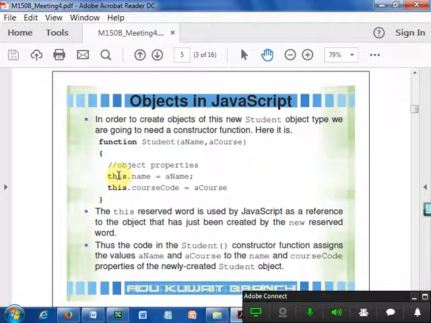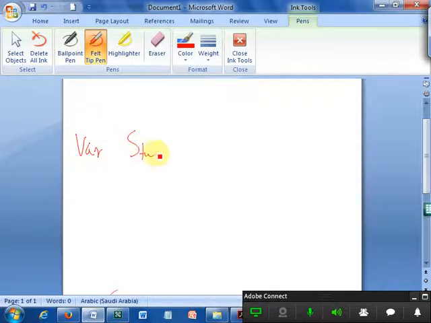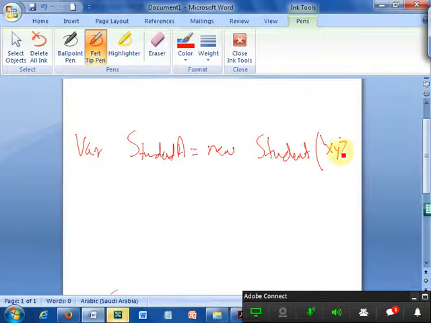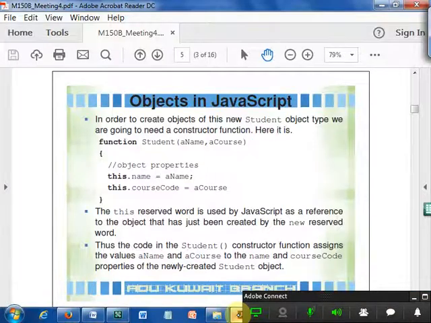For example, let's say that you are creating student objects, student A and student B. So I say student A is equal to new Student of XYZ, the name, and the course code, let's say, C1. Okay, when this is created, what happens? It will call this function.